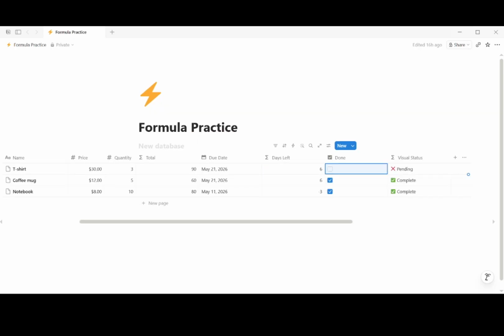Look at that. T-shirt shows red X pending because the checkbox is unchecked. Coffee mug and notebook show green checkmark complete because they're checked. Now watch what happens when I check the t-shirt. Boom, instantly changes to complete. This formula reacts in real time to the checkbox. It's purely visual, but it makes your database so much easier to scan at a glance.